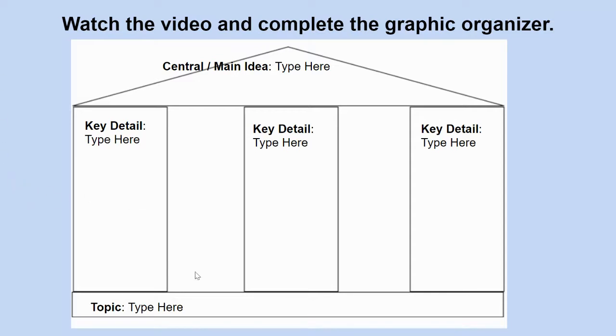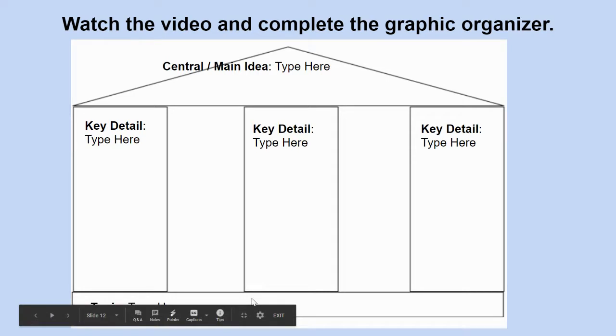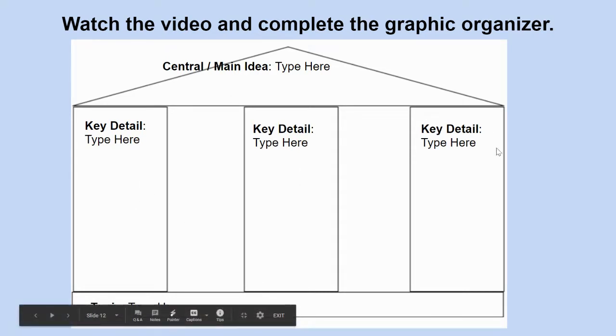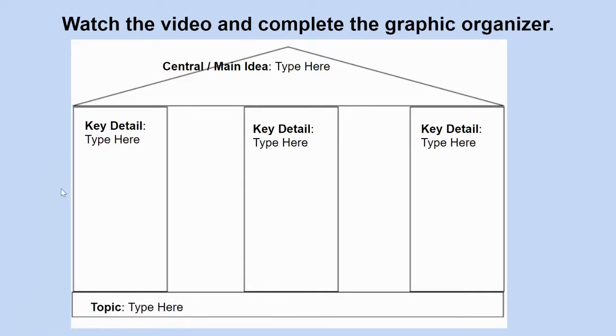So to review, we had the moon as our topic for the foundation of our house. We had three different examples of people who created works of art for our three key details. And our main idea showed us that the moon has inspired people to create different works of art. In your work today, you will need to come back and you will need to complete this graphic organizer based on this discussion we've just had in the video.